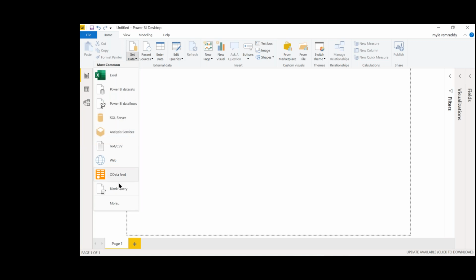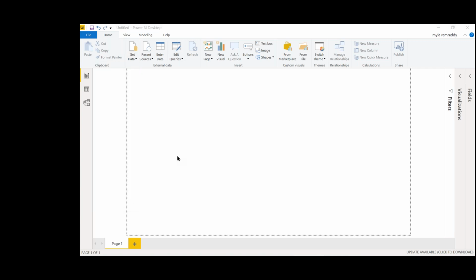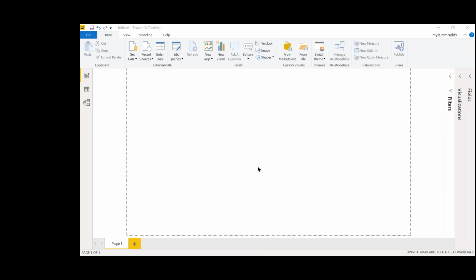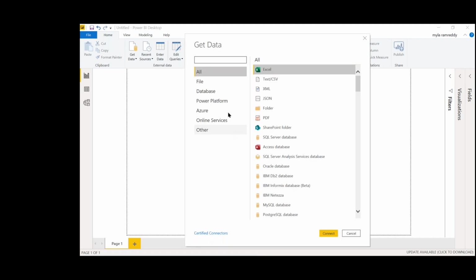But we have a number of other things also available. You can click on here more, then you get one window. There you can see 100 plus data sources you can communicate with. Are you getting my point?